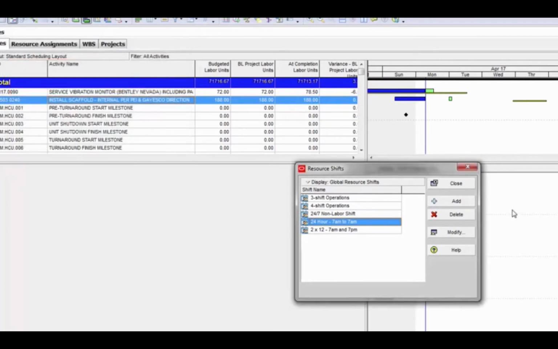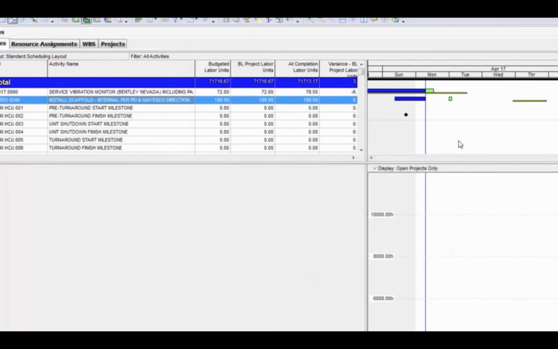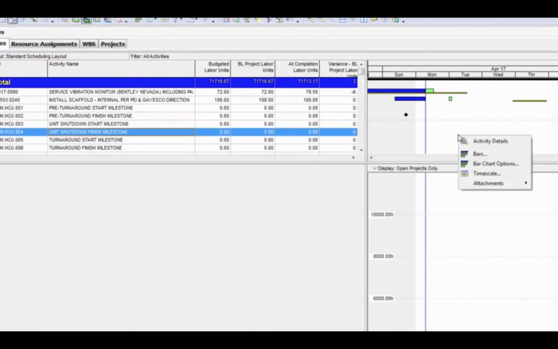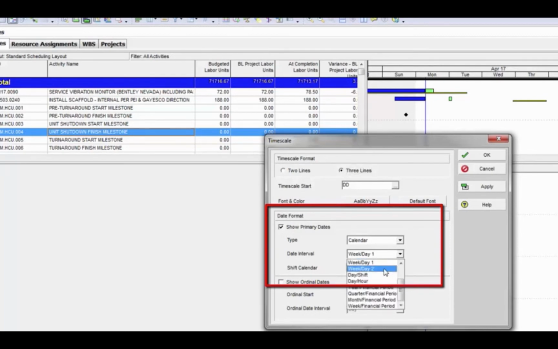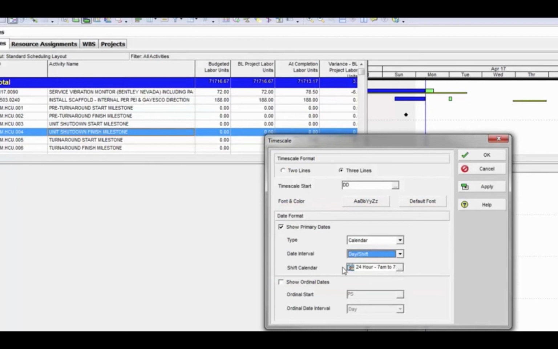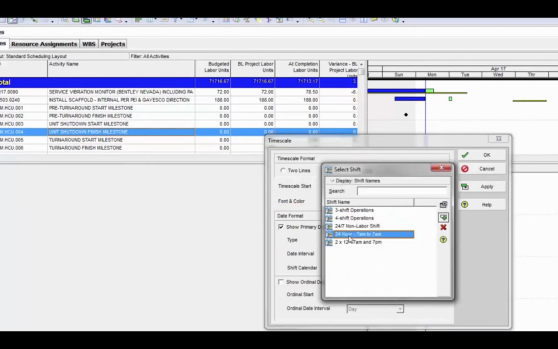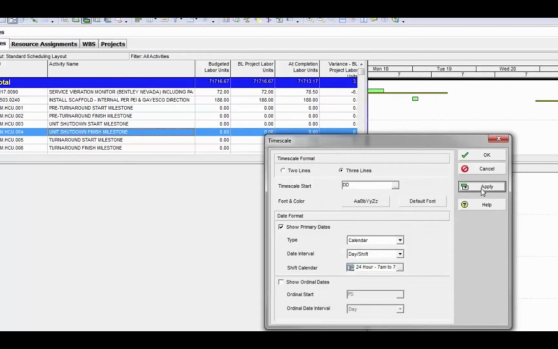I'll close this, and then go out to my timescale and edit it. Instead of using a date interval of week/day, I'm going to change it to day/shift. Once I do that, the shift calendar becomes available down below here, and I'm going to set that to the 24-hour 7 a.m. to 7 a.m. shift, and watch what happens to the timescale.